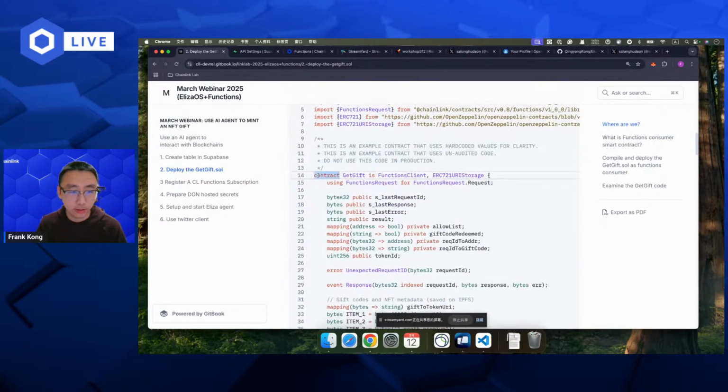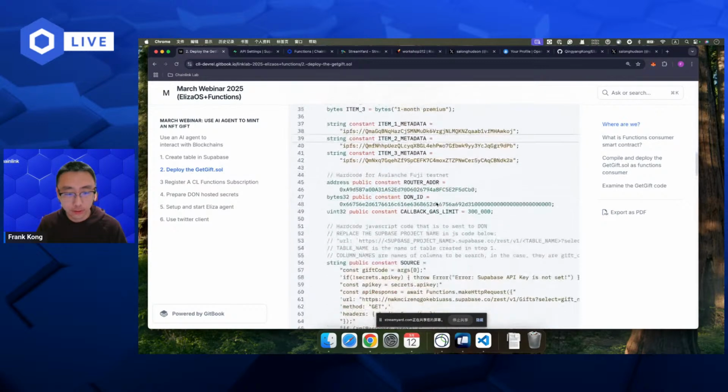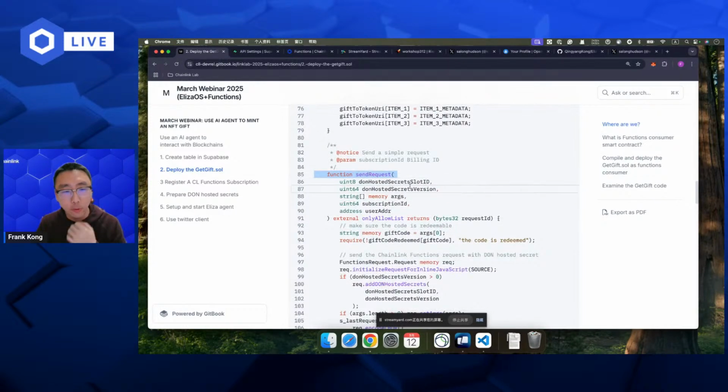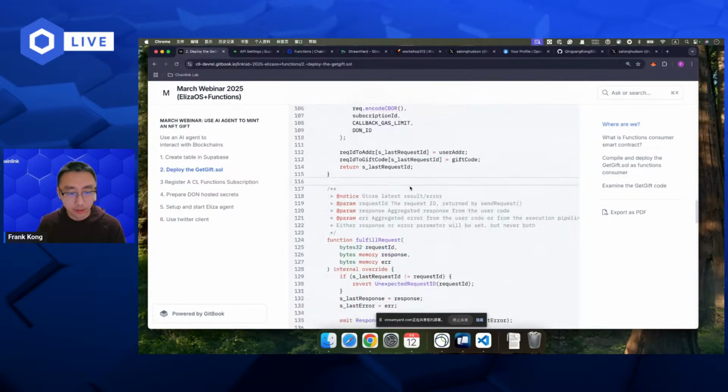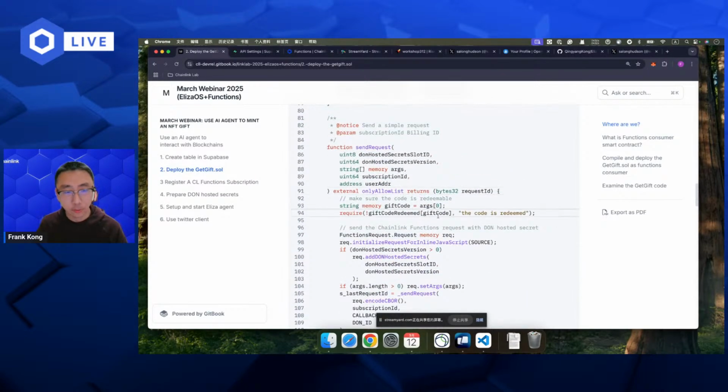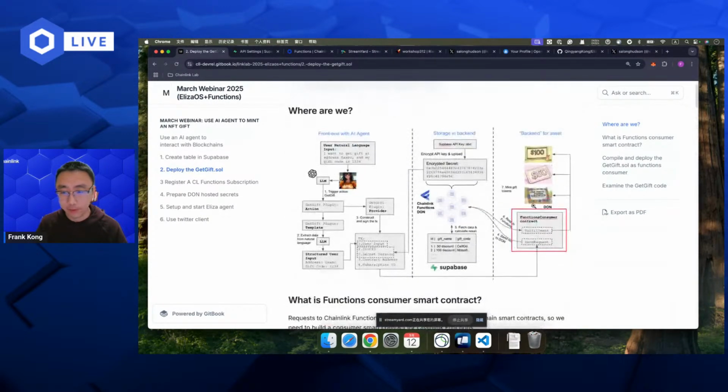As you can see, this smart contract, get gift, inherits from two smart contracts. The first one is the functions client, and the second one is the ERC 721. The ERC 721 is a token standard for the NFT. For the functions client, we have two functions. The first one is the send request, and the second one is the fulfill request. These two functions are used to send and receive the request to and from the DON, as shown in the graph here.